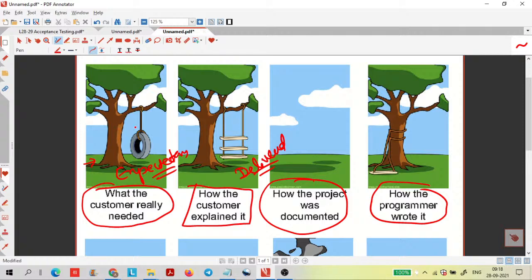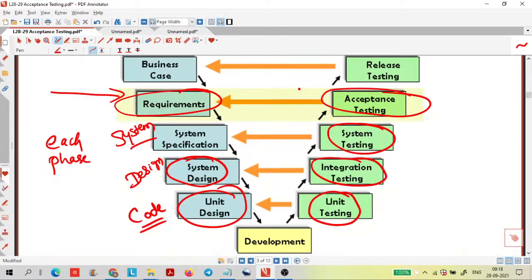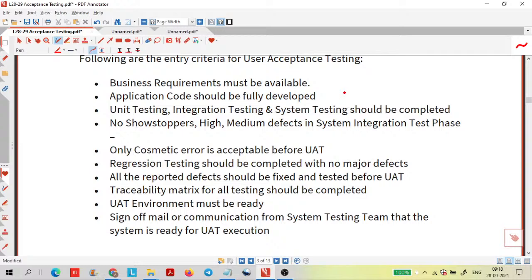In this case, this is the requirement the customer really needed, but the team has delivered the project in this way. So testing is very important.